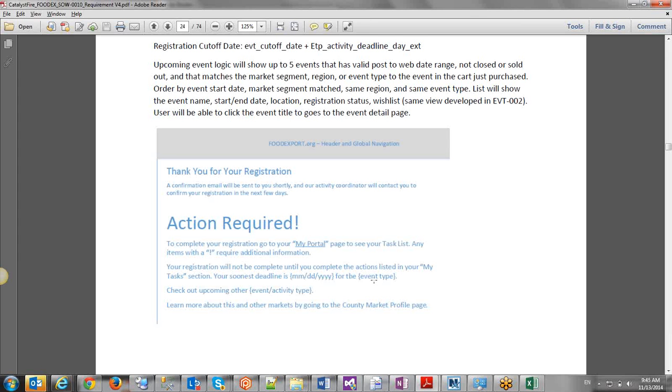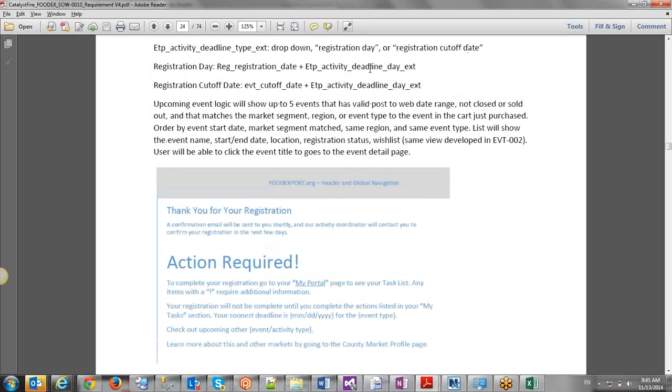So what happened is they have something called the activity deadline. I documented it here. These are the deadlines for the event. After they register, they have to do certain things, like provide some documents or enter some additional questions. Depending on the event type, they have a different deadline. For example, this event can be set up as 7 days after the registration date. So if I registered today, I get 7 days to finish my activity.